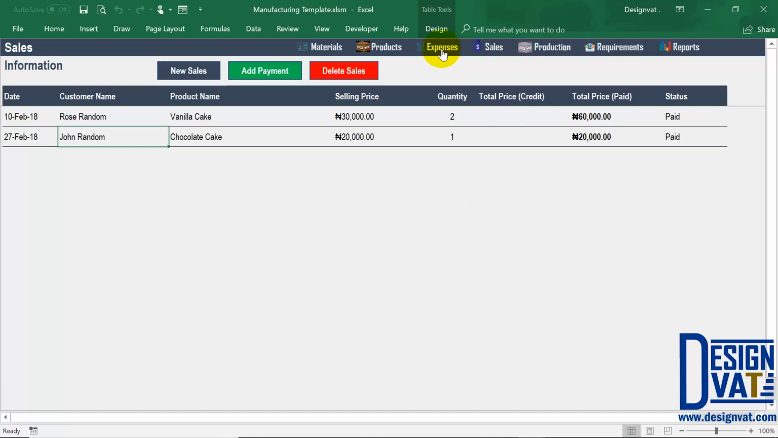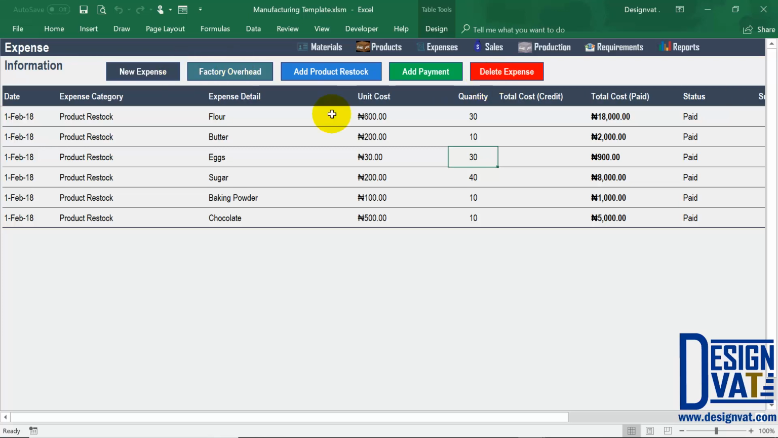Now, next we go back to the expense section. Okay, so we've covered the materials, the products, the production, the requirements, and the sales. Now, we've covered partly the expense section. I'm going to go back to that section so we can cover the other types of expenses. So recall I clicked on expenses and it opened up that section of the template. So as mentioned earlier, we have several types of expenses. We have indirect expenses that are not linked to production.